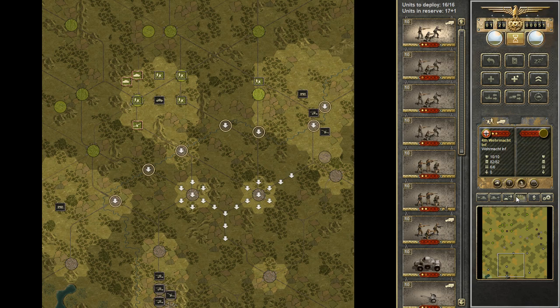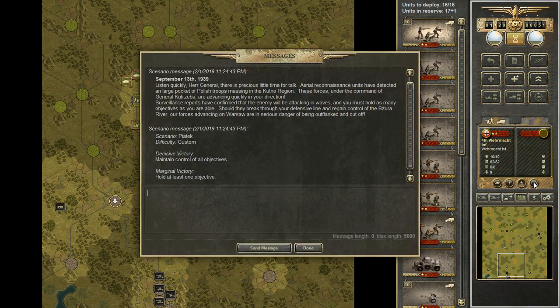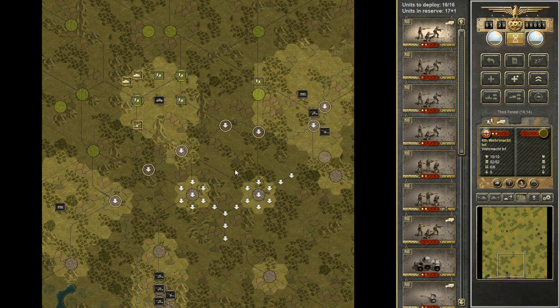Read these messages because there's a lot of important information in there. All of the critical points here are these highlighted circles. And our instructions, I think, are pretty clear. Hold all 7 of these for a decisive victory. And I think a marginal victory, hold 1. I think that's perfectly reasonable. Almost a brain-dead player could hold 1. But it's a whole other story to hold all 7.